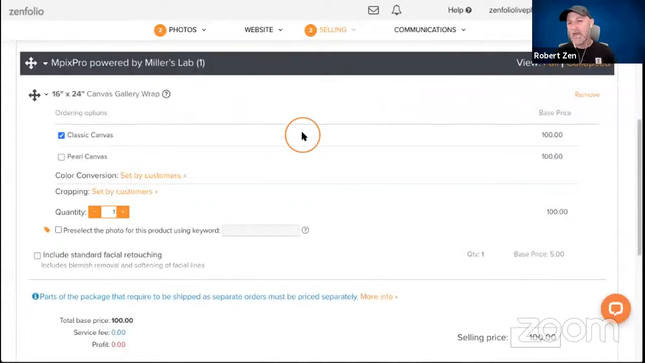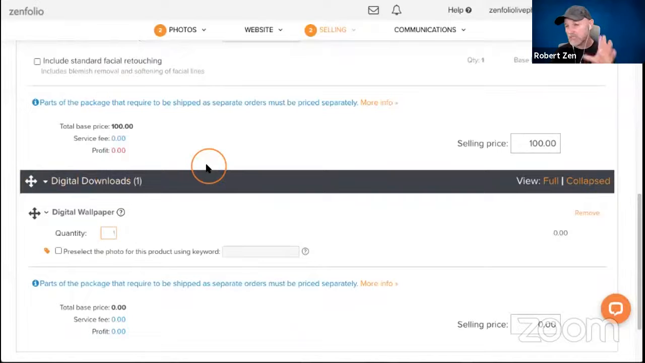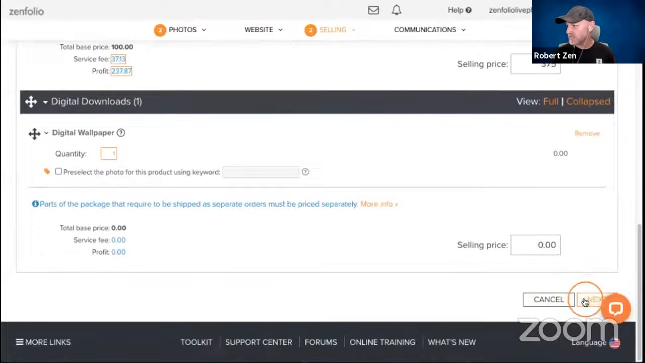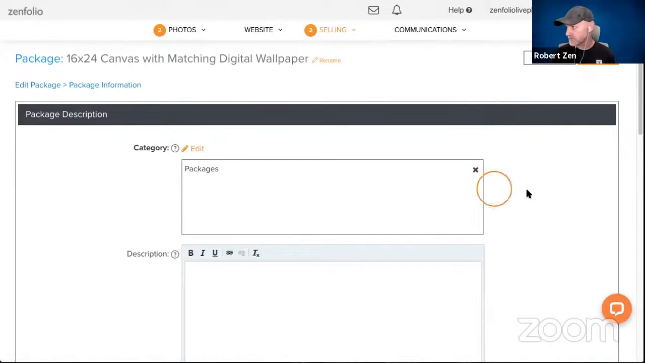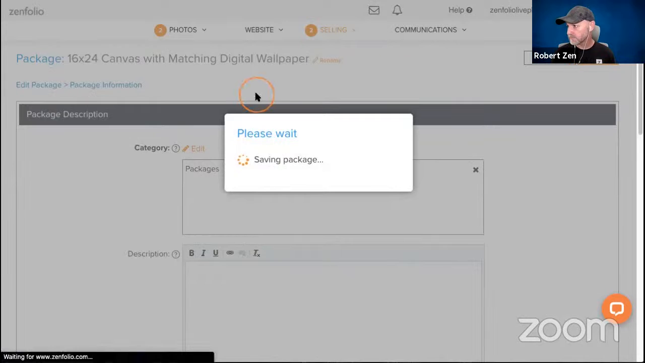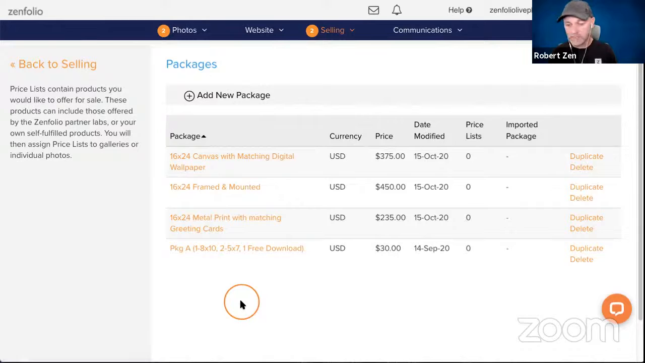In this case, usually what I like to do is I like to set the full price on the print side of things. So that way, when they look at it, it looks like that digital product is free, even though maybe you're taking into account for it up here. So let's say for the selling price, we want to be, I don't know, and I'm just making up numbers, you guys. These are not pricing suggestions. Let's say $375. We'll hit next, and that is going to save that package. All right. And done. And that's going to save that package.